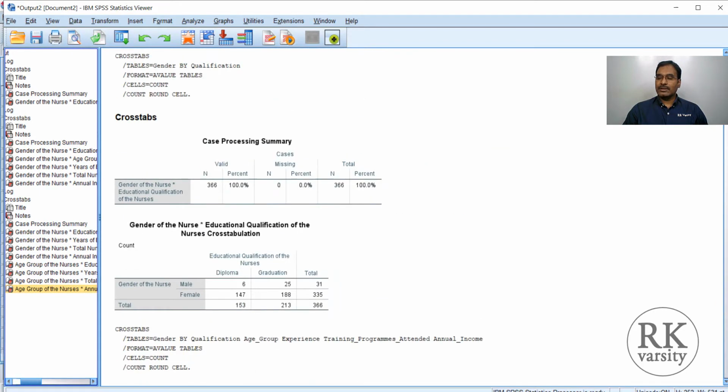Either you can go for a single crosstab with two variables, or one row and multiple columns, or multiple rows and multiple columns. So SPSS will not trouble you much. It will give you as many crosstabs as you wish in a single go.